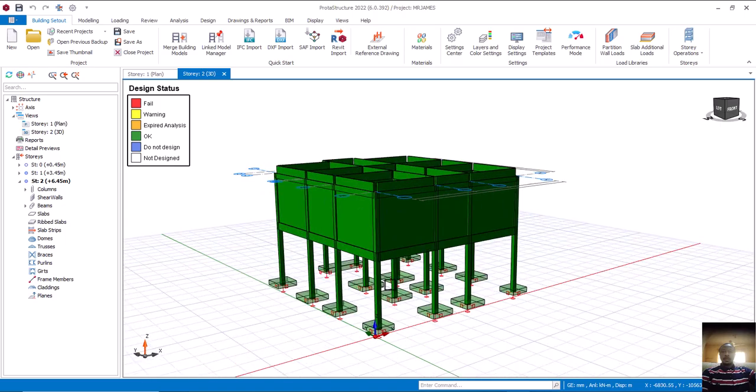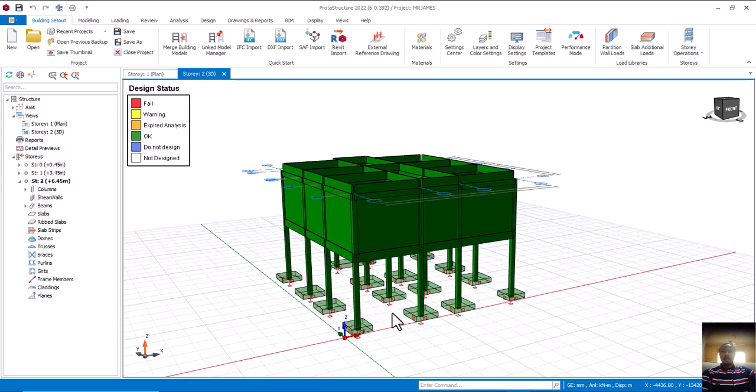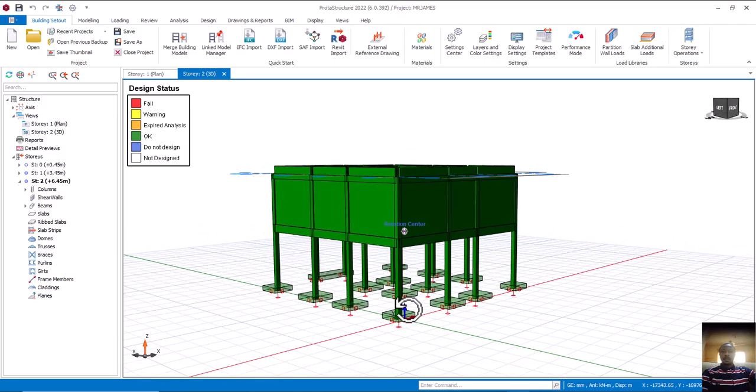So what are those settings that must be done before you export your drawing to AutoCAD? Those settings are what I'm going to be showing us now.